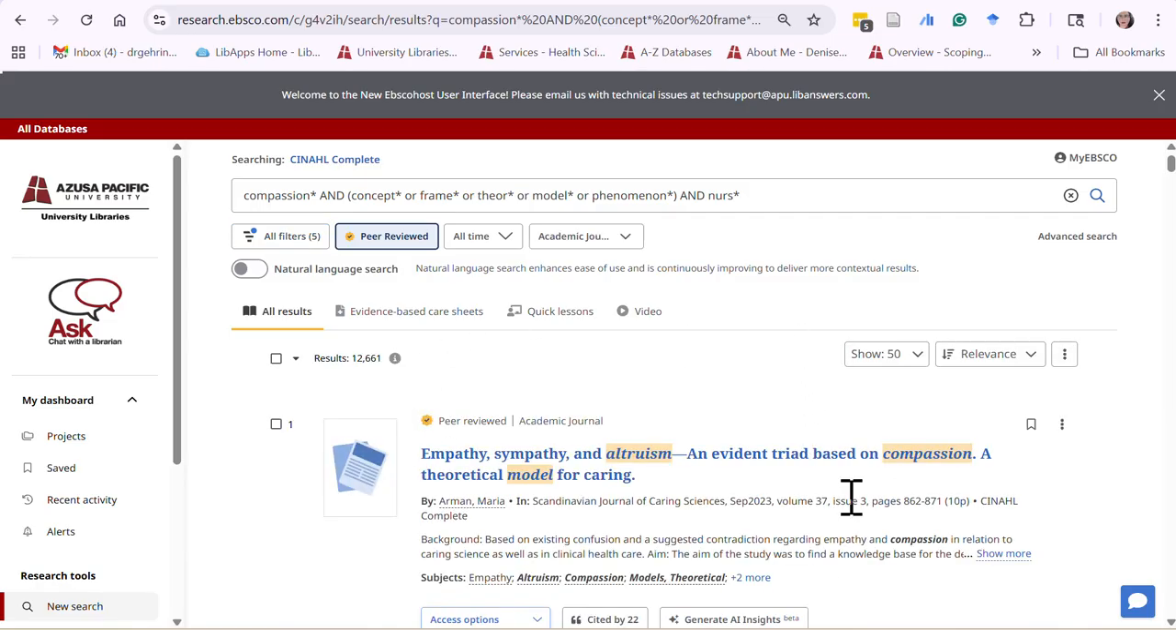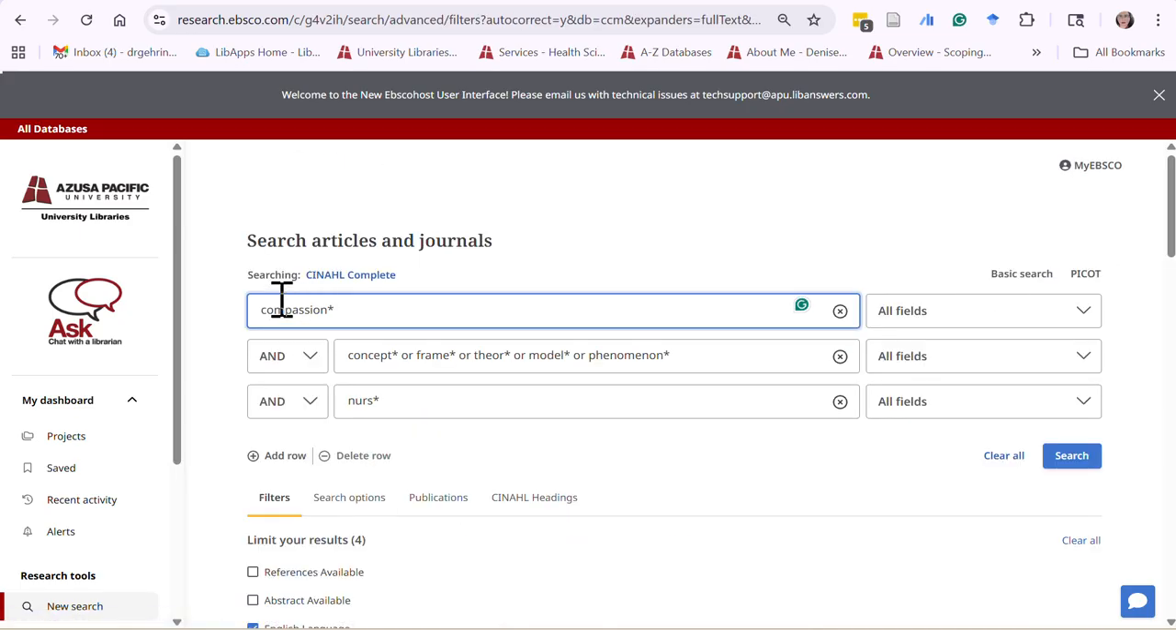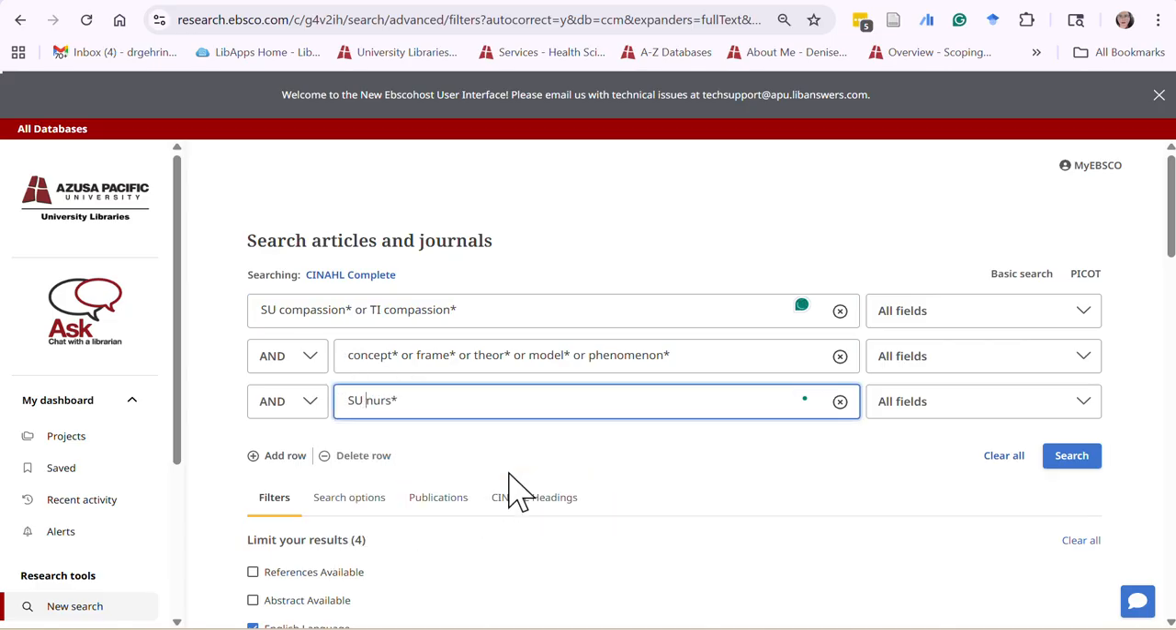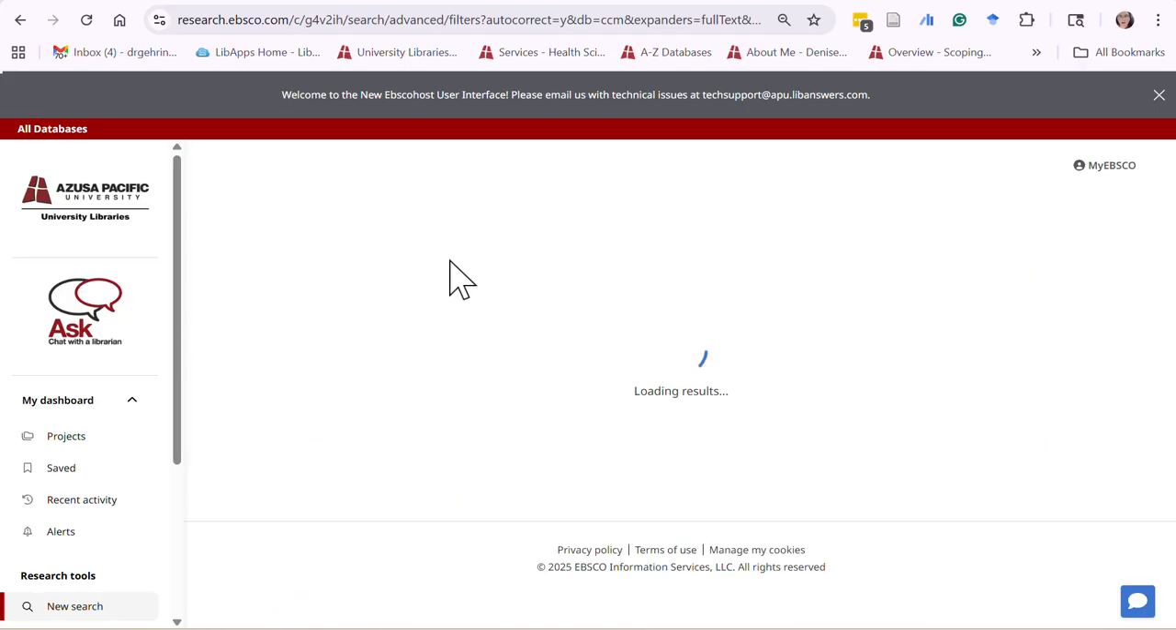And so now we're down to 12,661. Now we're going to use field tags to limit our search some more. So I'll click on advanced search. And I want to look for compassion in the subject field or the title field. Okay. And I'm going to do the same thing for nurse. Subject or title.